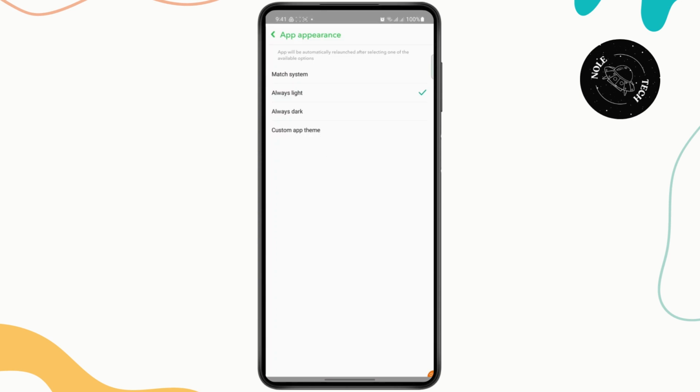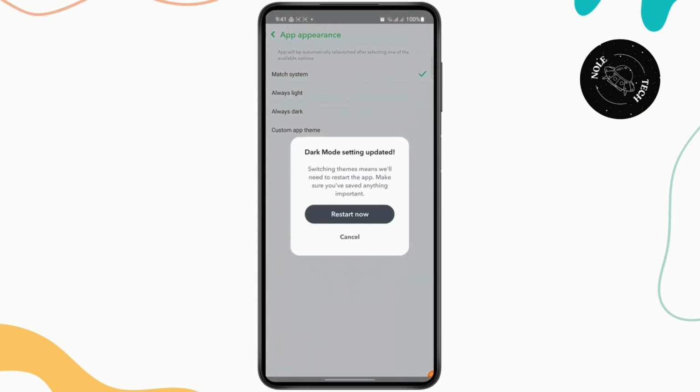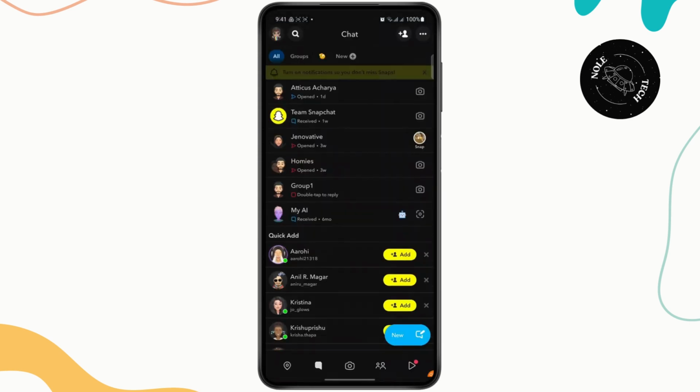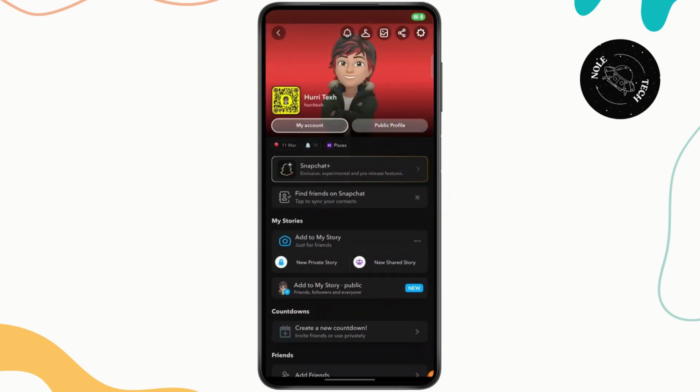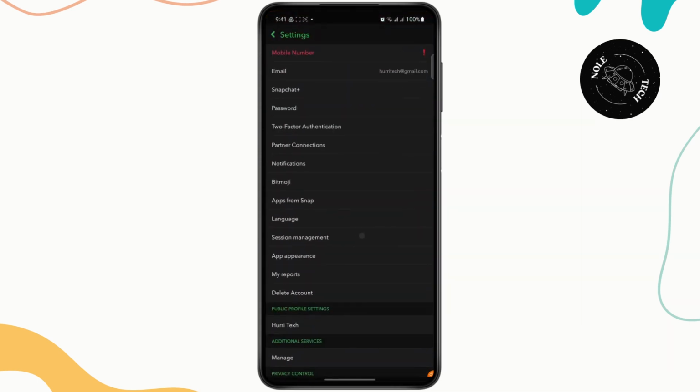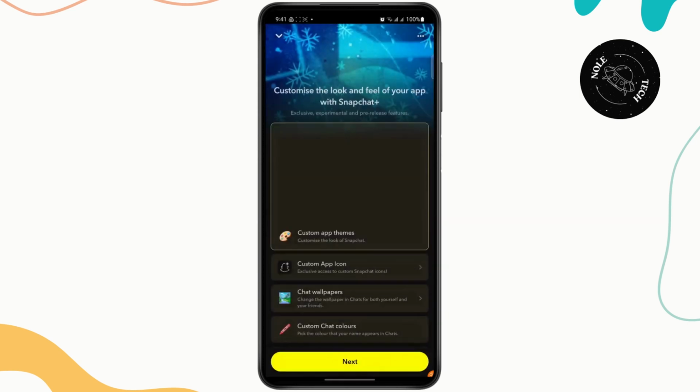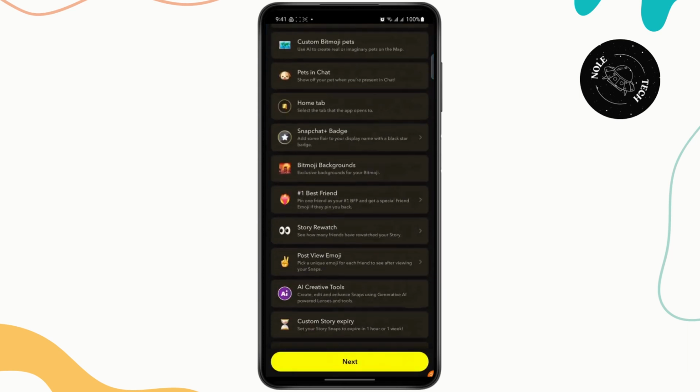But if you want to match it to your system, for example, I have dark mode turned on my device. So if I tap on it and restart my app, the dark mode will be enabled right here. And if you want to turn on the custom app appearance, you can do that by subscribing to Snapchat Plus.